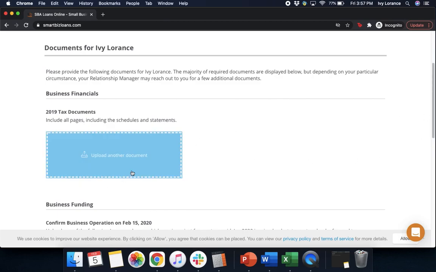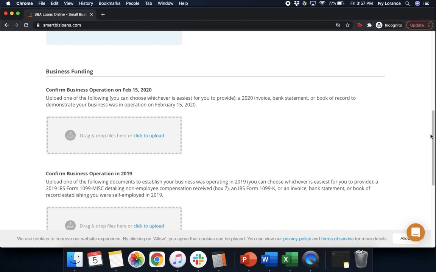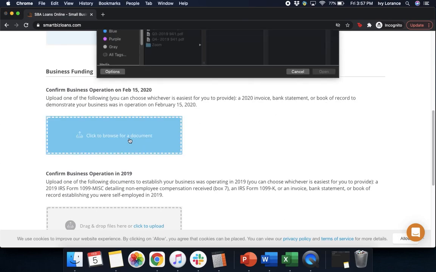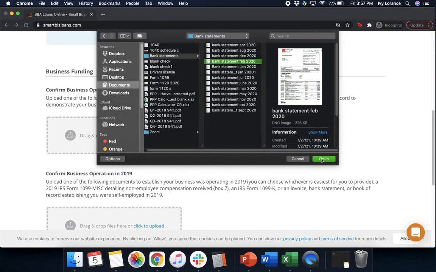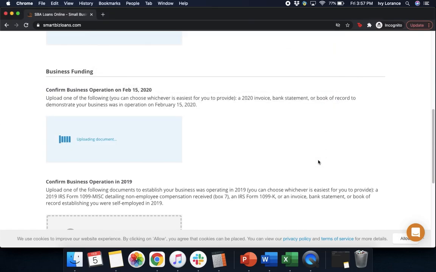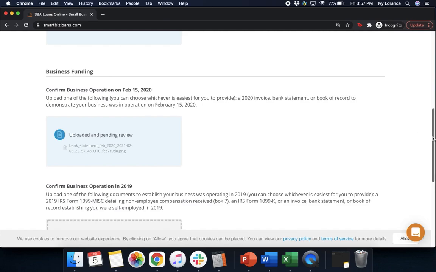After you've verified that this is in fact the correct document right here, and if not, clicking right here where it says upload another document and selecting it from your computer, then it's going to ask for business funding. So it's going to ask you to upload one of the following, whichever is easiest for you to provide: a 2020 invoice, bank statement, or book of record to demonstrate your business was in fact in operation on February 15th of 2020. I'm going to click right here. We're going to go to my bank statements, and here's my bank statement from February of 2020. I'm going to go ahead and upload. Give it a couple seconds. Excellent.